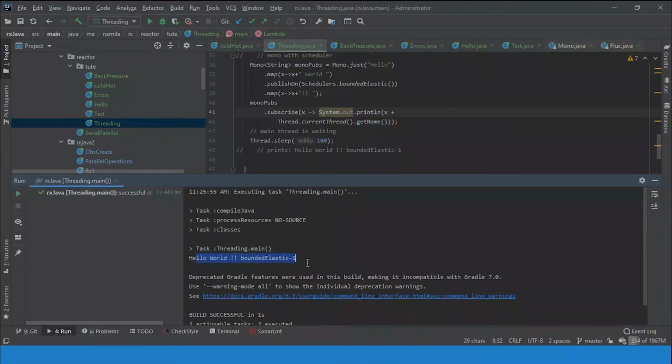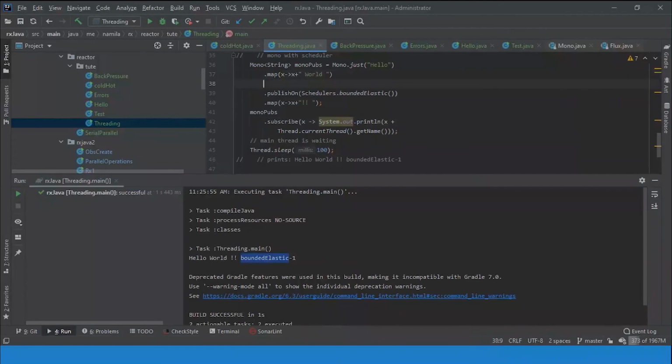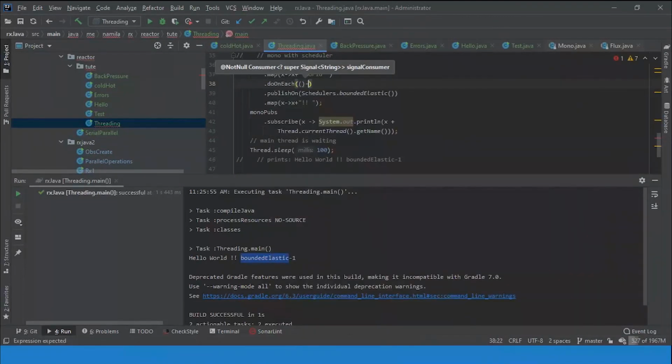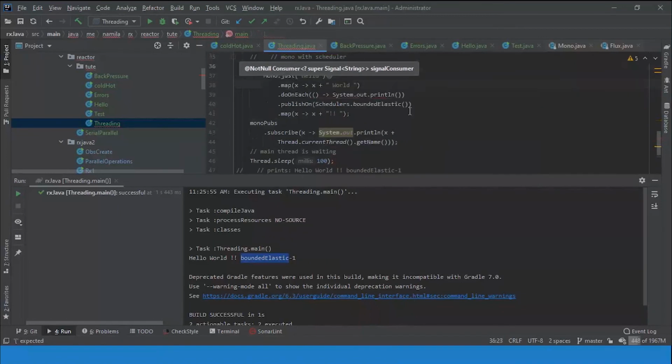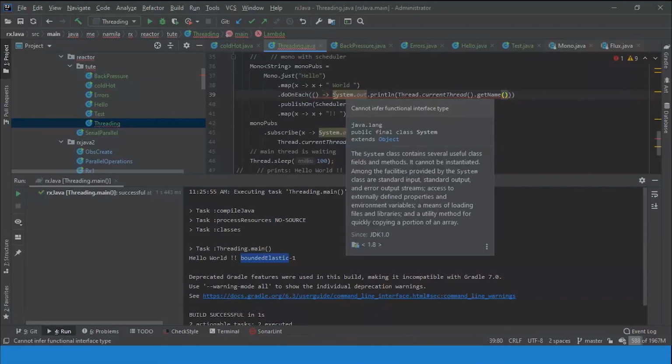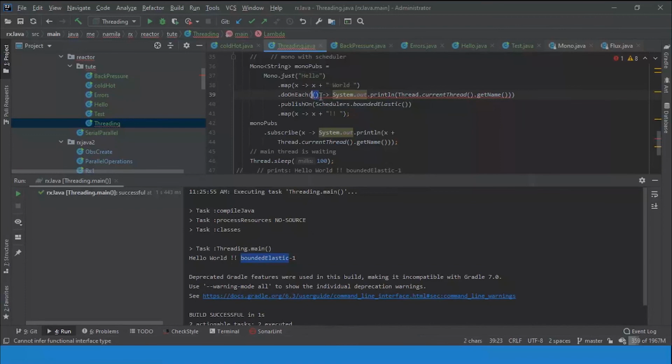So it will print the same as before, bounded elastic, but I can add doOnNext, doOnEach. This doOnEach will be called every time it emits data and every time it emits from an operator. This doOnEach is always called once after emitting data, and then the map is emitting data or anything.